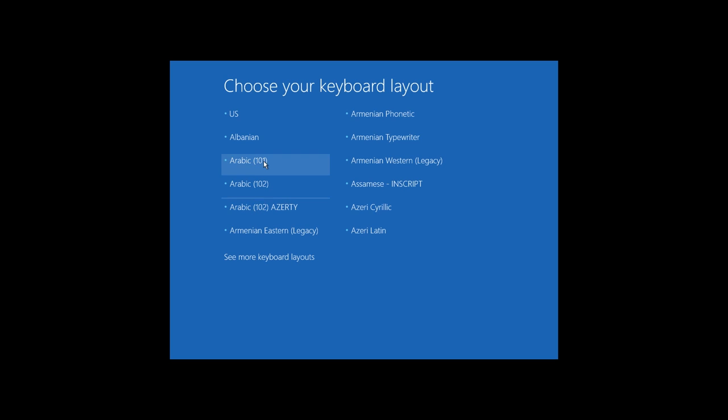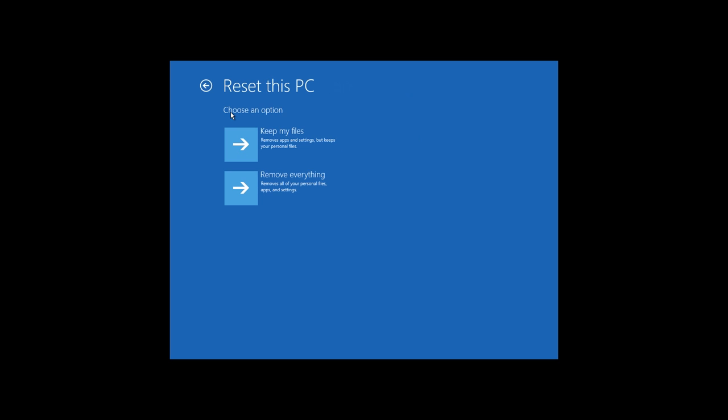Choose the English language. Click on Troubleshoot and Reset. In the next window, you can save or delete your files, but your programs will be deleted in any case. For example, let us choose Keep My Files and the target system should be Windows 10.